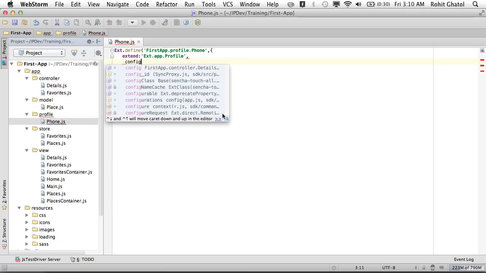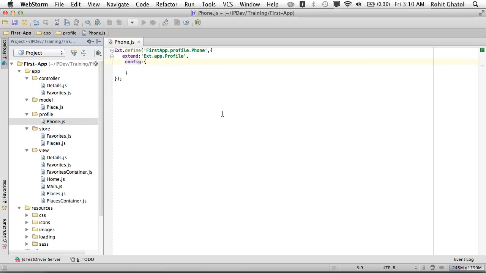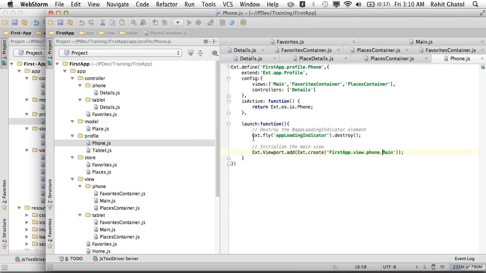And then I'm going to configure the profile to look in a certain manner. When I configure my profile, there are a couple of things you need to be aware of. I'm just going to refer to my existing code of profiles so we understand what you're looking at. When you configure a profile, you have to configure what views and controllers go specifically in that particular profile. You have to configure a method called isActive, and you have to configure a launch method.